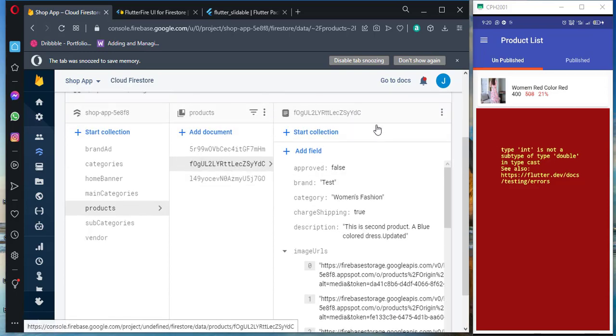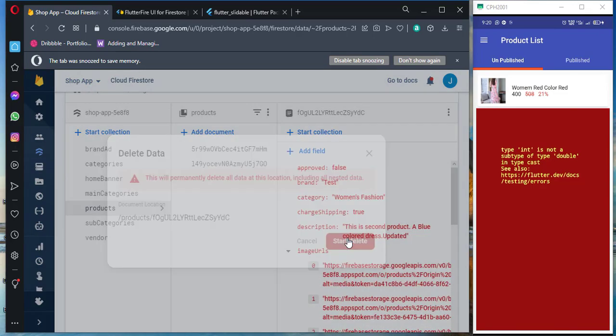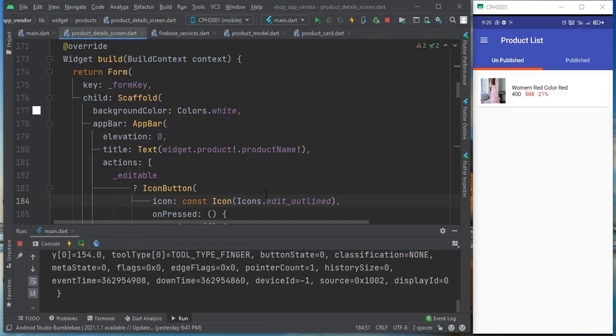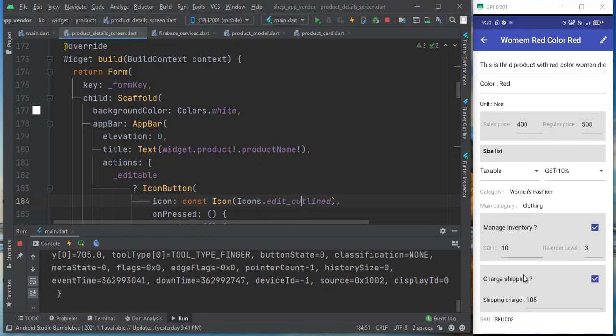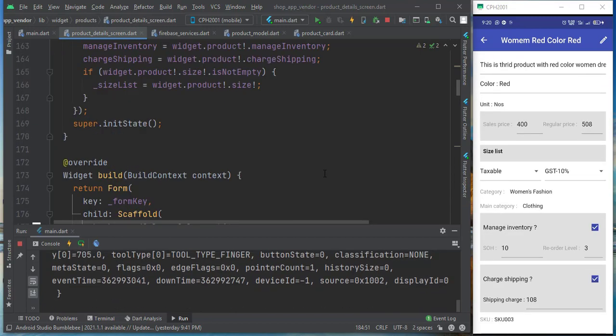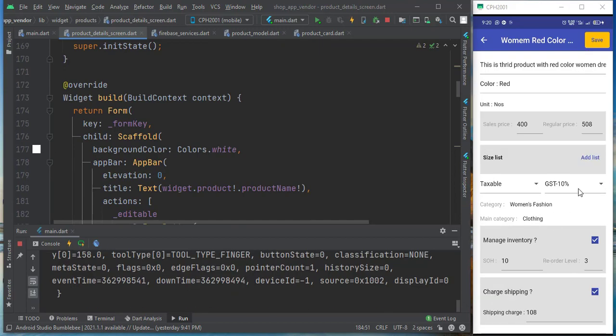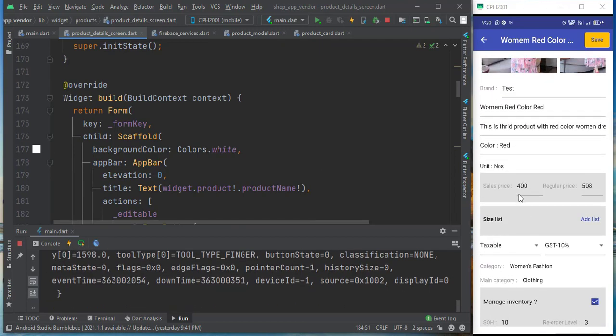I will do one thing. Temporarily, I will delete this one. Okay, now we have two products. Open and scan here. Okay, this is nicely working. Now I want to edit. Press the edit, and okay, now here's 400 and it's 500.